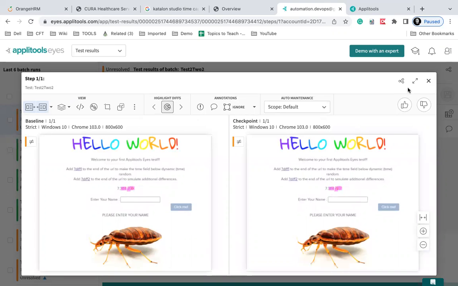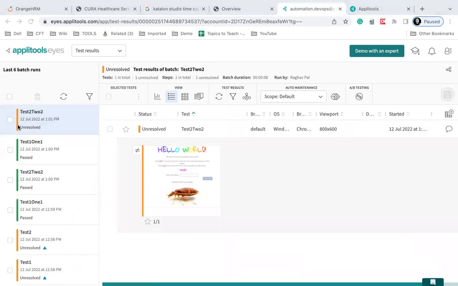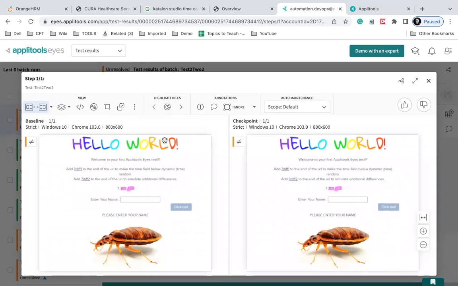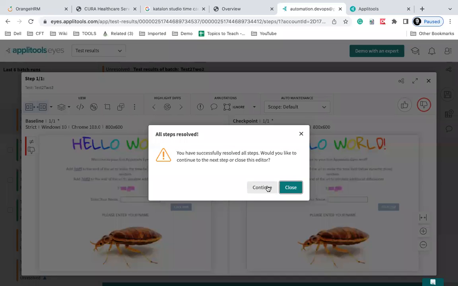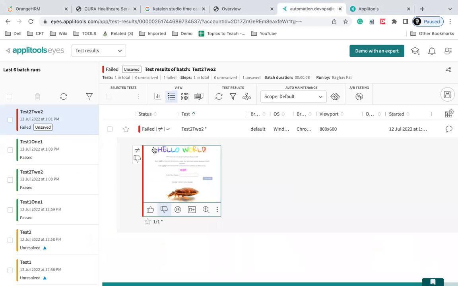Now if you see here, it is shown as unresolved and not as a failure. And this is because sometimes this change can be a planned change. Therefore, the user has to make it pass or fail from here. So in case you believe this is an issue, this should not be different, then you can mark it as a failure. And if you mark it as pass here, then this will be used as the baseline for the next run. So as of now, I'm just marking it as a failure. And you can now see it is marked as a failure and I will just save it.